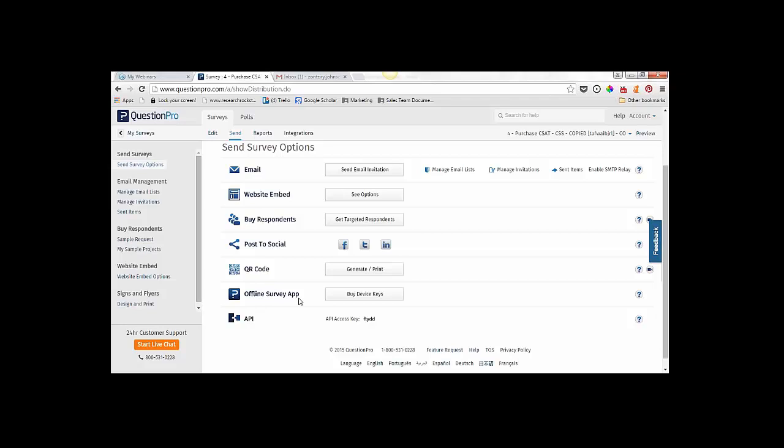If you need offline surveys, we have our mobile app and you can purchase device keys for that. They are usable for iPad as well as Android devices. And then if you need API, we have API available as well. It's more technical, so I won't get into how API works.